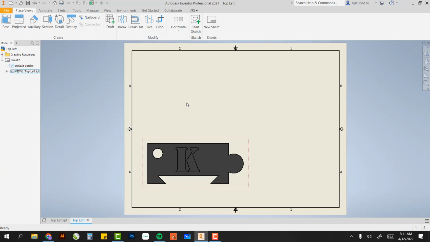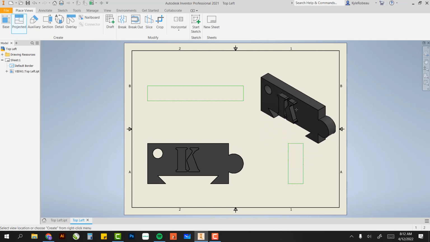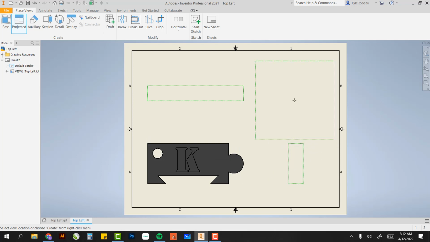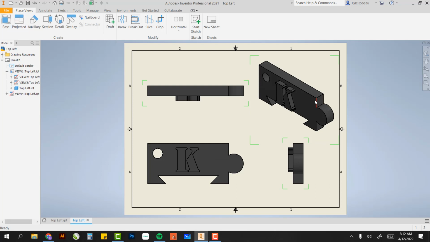Then we're going to do the next views, you just do a projected view. So we're going to click projected, and we click on this view, and we drag up, left click, come down and go to the right, left click, and then go up, and left click again. Now that doesn't place the views yet until you right click and say create. And it is going to put those views there.